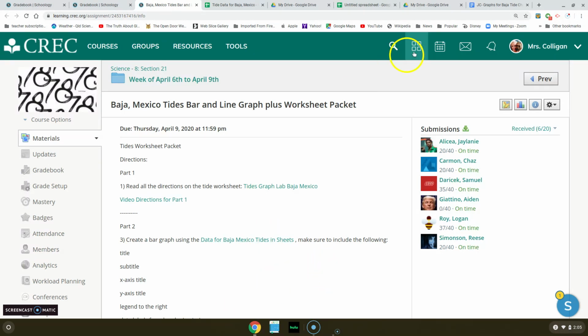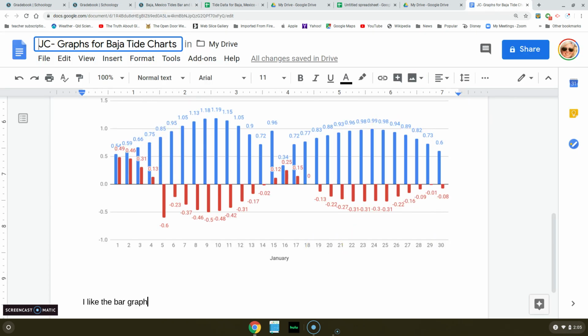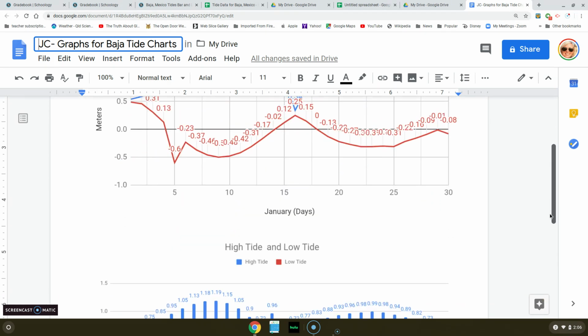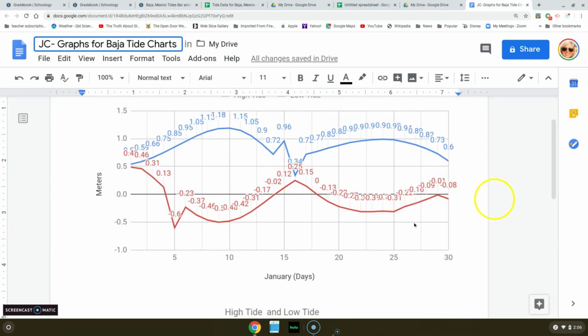I'm going to go back just to show you this quick sheet again. And again, please look your work over, get it done. Let me know if you have any specific questions. But keep in mind that you should see a pattern connected to how high the tide is and how low the tide is based on the moon's position through its 30-day revolution around Earth, approximately 30 days.